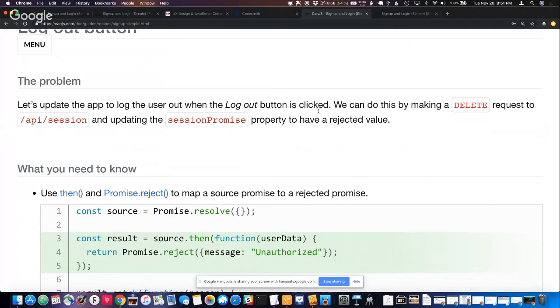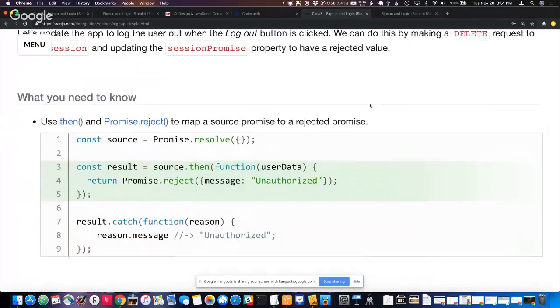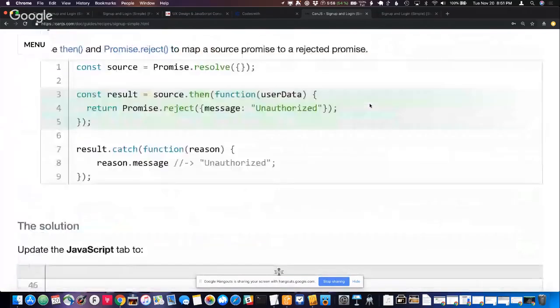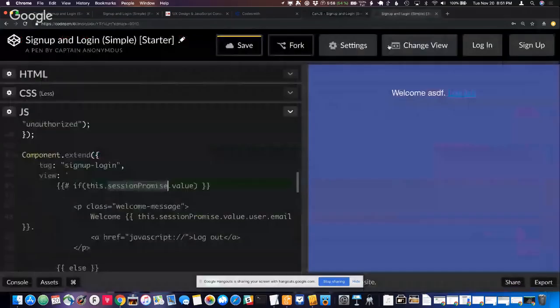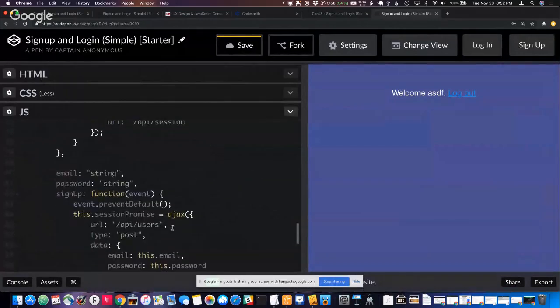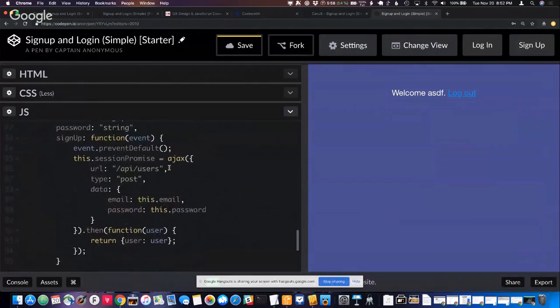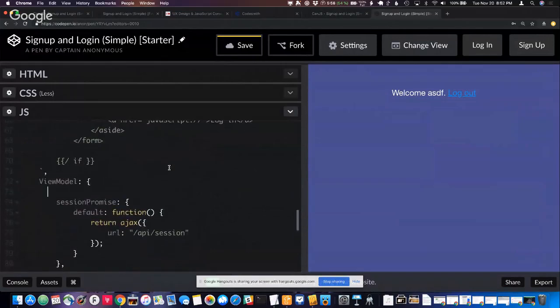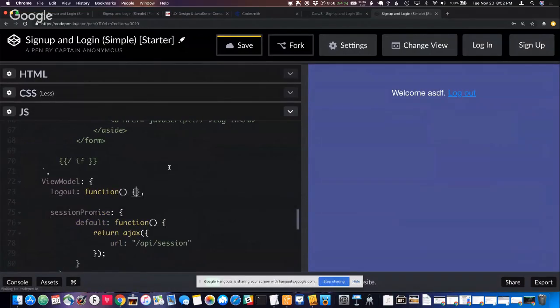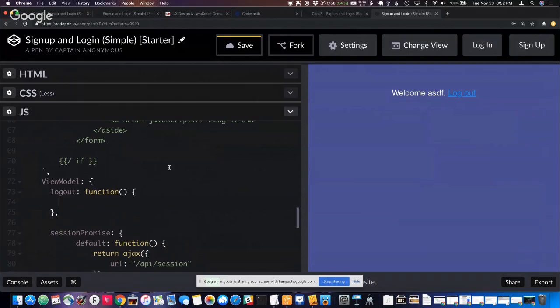Okay. Yeah, cool. Who wants to get me started? You can make a logout function within the model. All right, let's do it. Well, I'm just going to add it at the top. Okay, so we want logout. It's going to be a function. In here, what do we want to do?